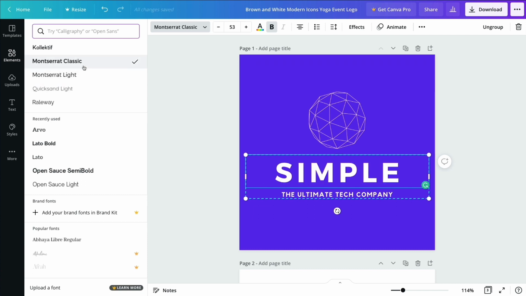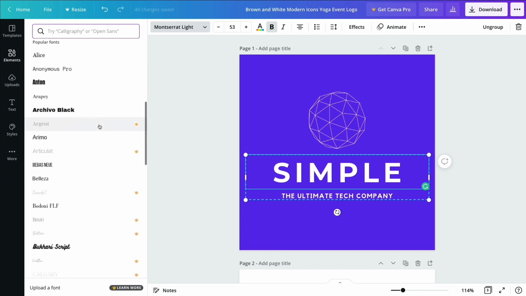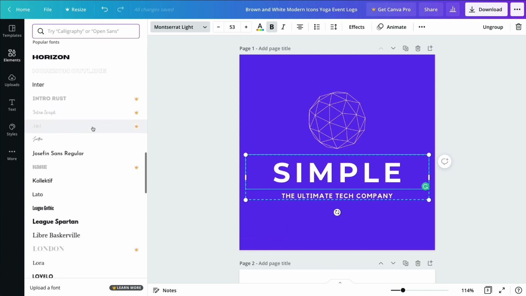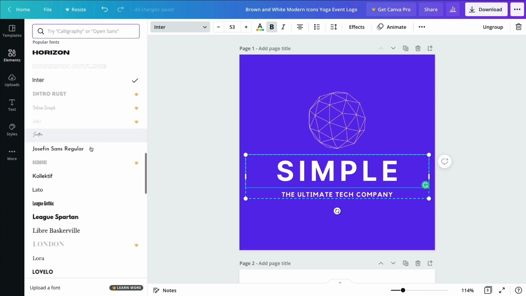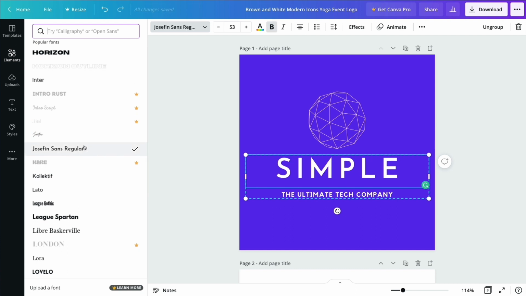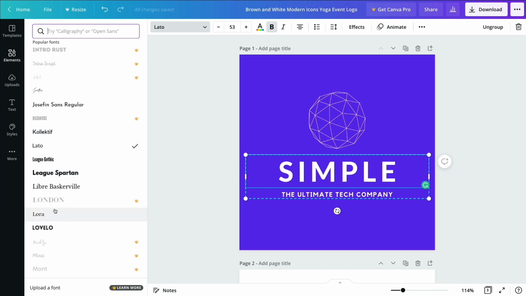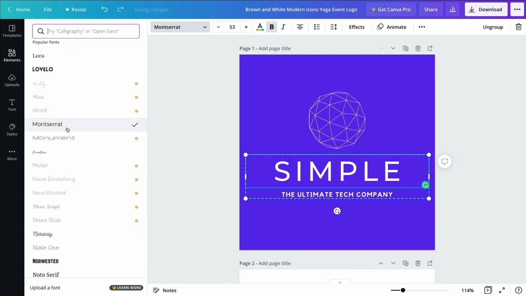So maybe something such as Montserrat, which is a little bit more user-friendly than the average font. Or maybe we can consider something more elaborate, such as Inter. Inter is also a pretty good font in this case. And maybe even this one here, Josefin. It's just a matter of trial and error, really. So at this point, I think we're simply going to go with Montserrat.